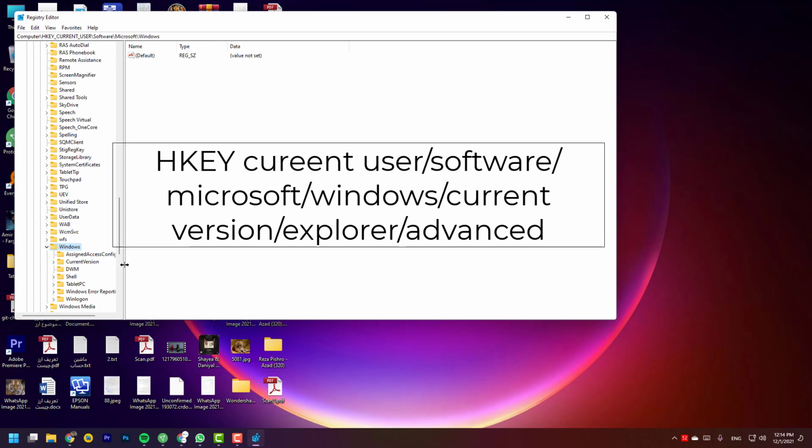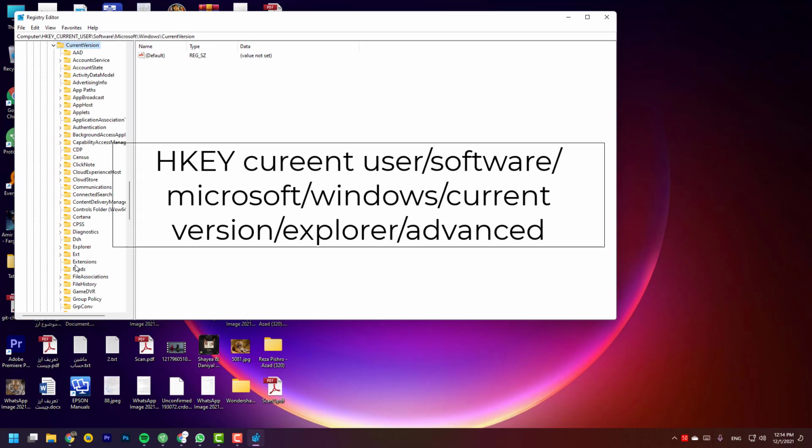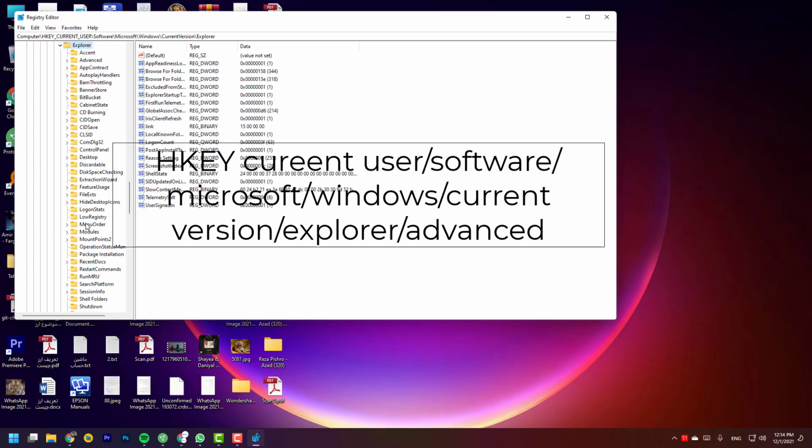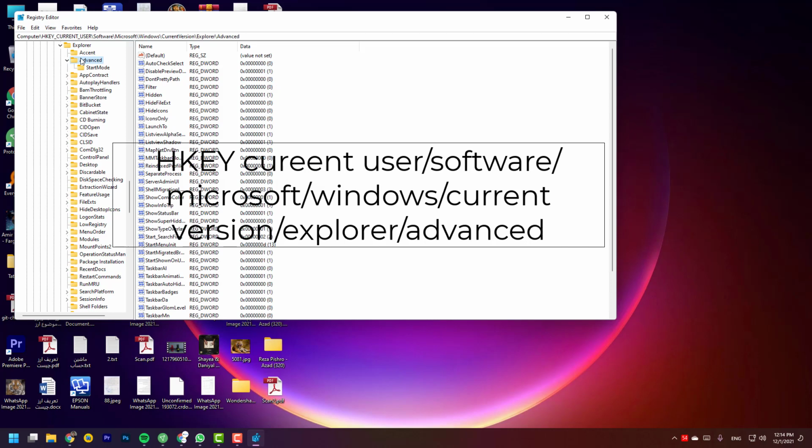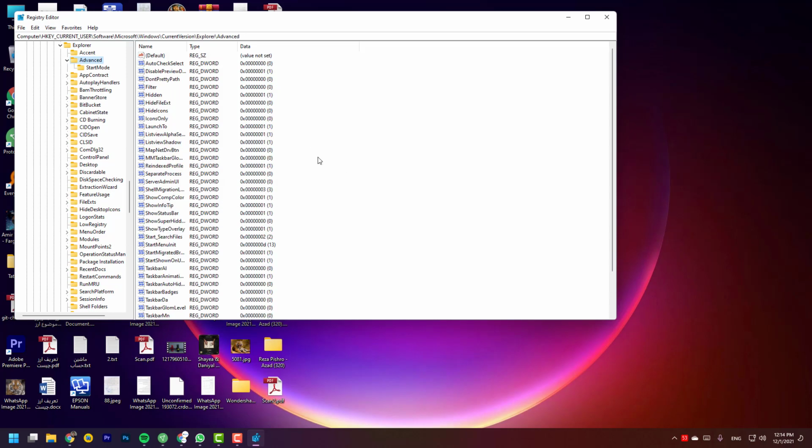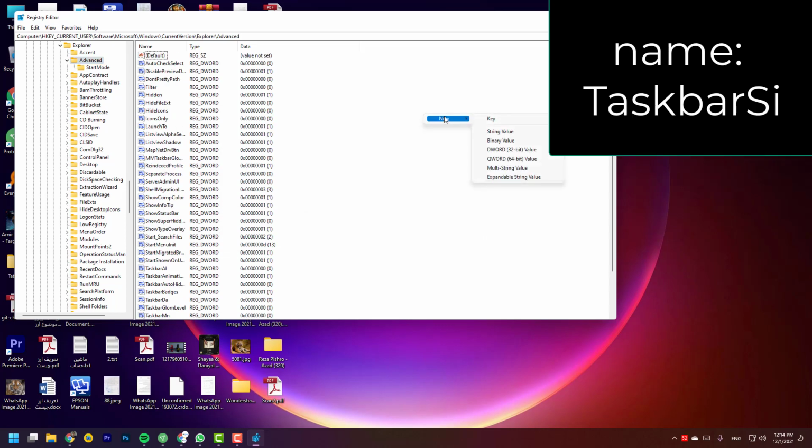Let me open this current version. On the current version you have to find Explorer. It is in here. On the Explorer, in the advanced place, on this place, you have to right click, then new, and add a DWORD 32-bit value.